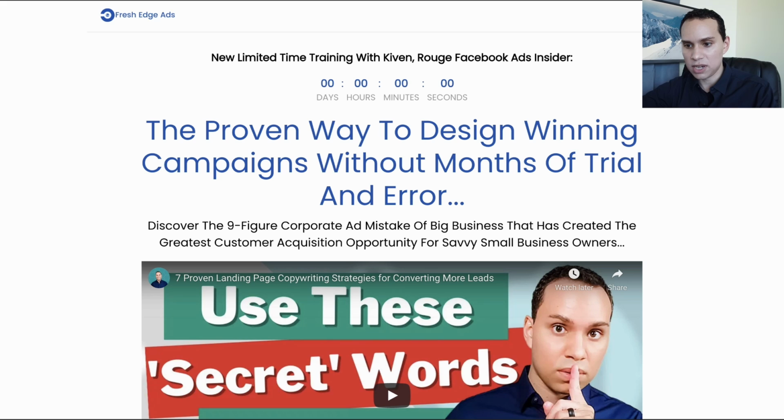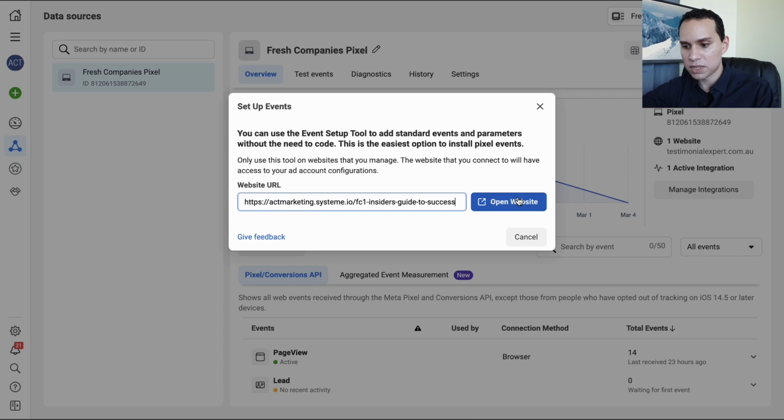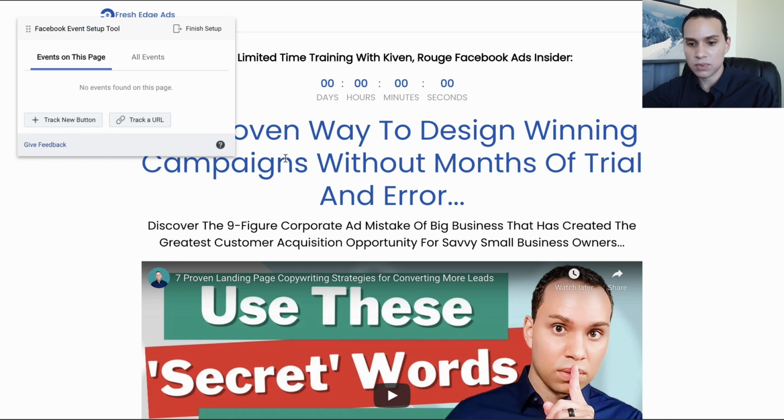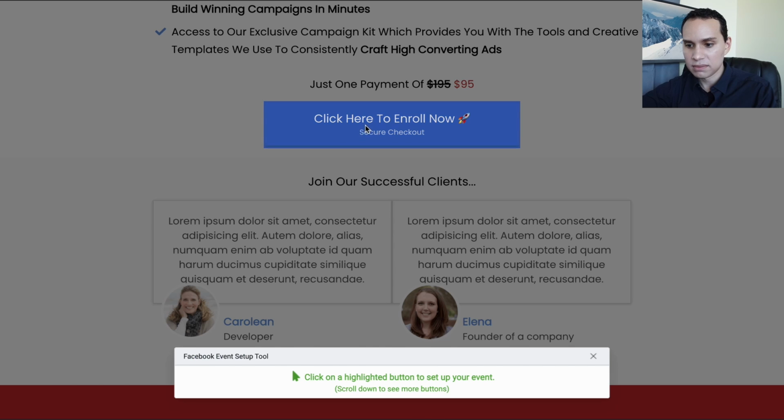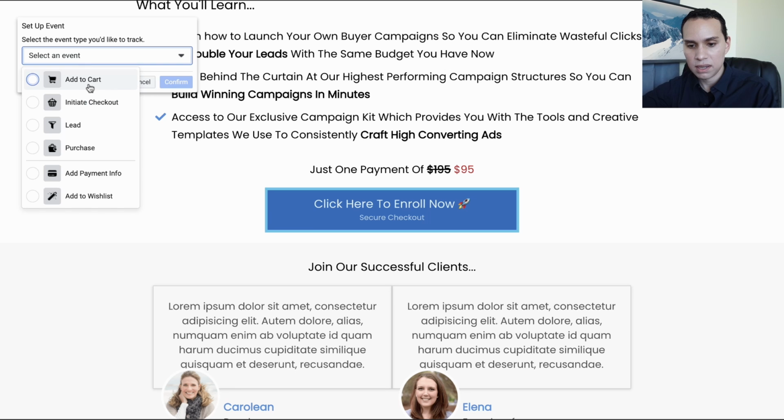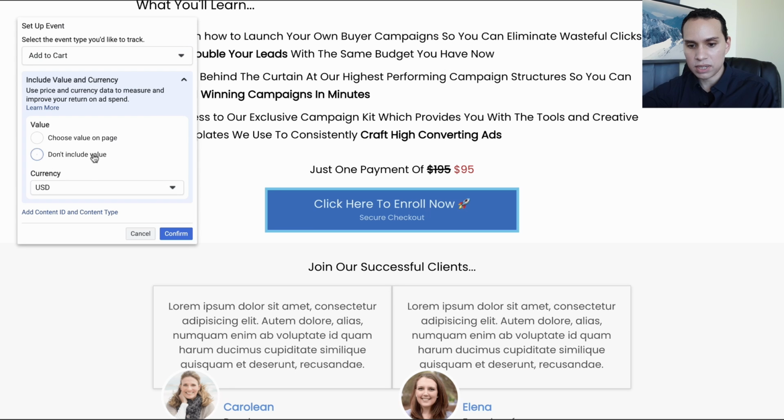Let's say we have our sales page here. So I'll go ahead and copy our sales page. I'll drop the website URL, open the website, and then you can go through the exact same process we just went through, except this time if it's a sales page and we're saying that this is a checkout button, we could track a button, click on this, Event, Add to Cart, don't include a value.